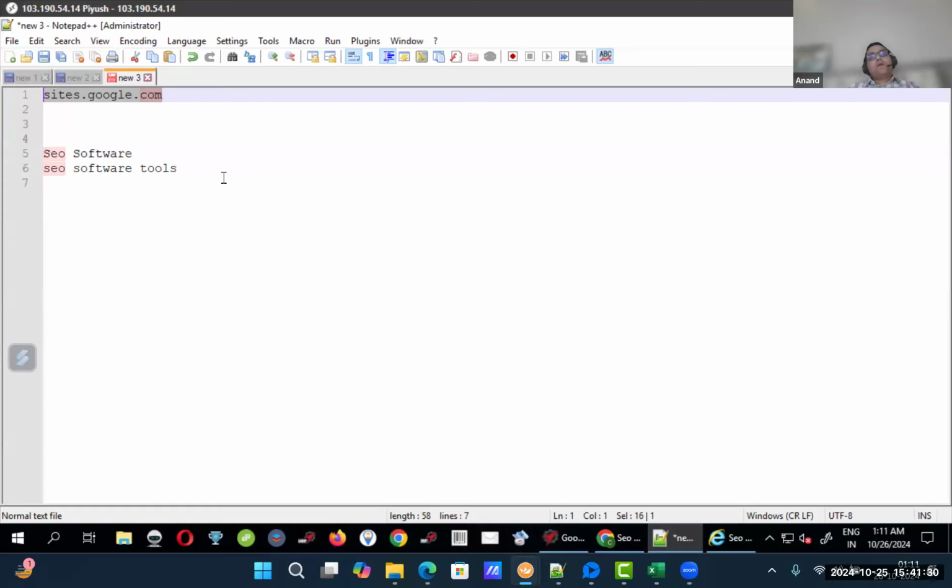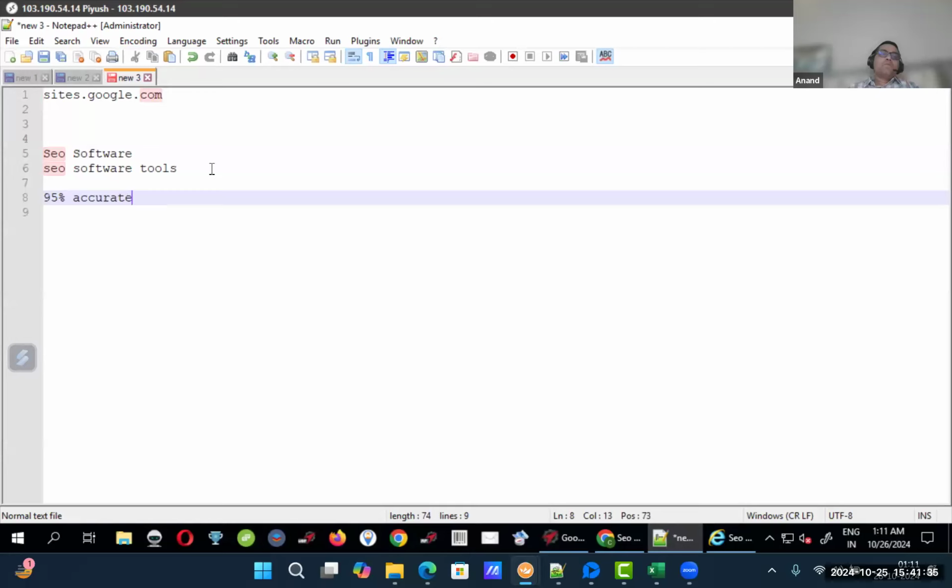And then it would be 95% accurate, because maybe somebody else's website is ranking in G sites, but that's a very rare chance because G sites are still used by only a few people. Not everybody is making G sites because not everybody knows about the power of the G site. So that's the idea.